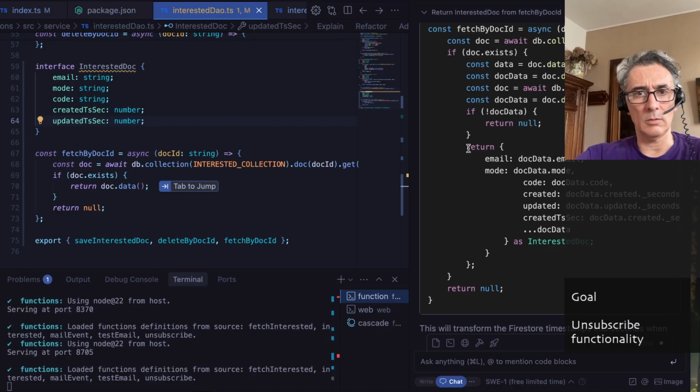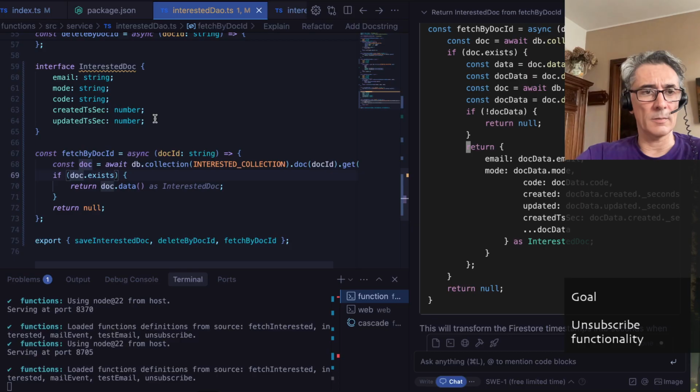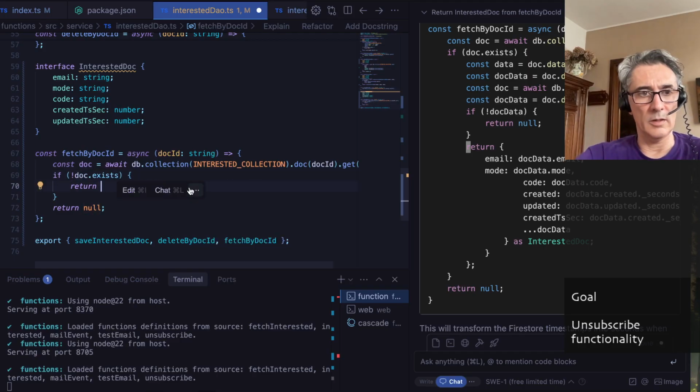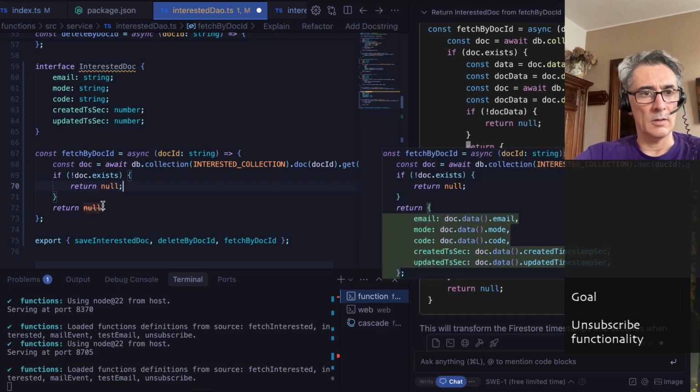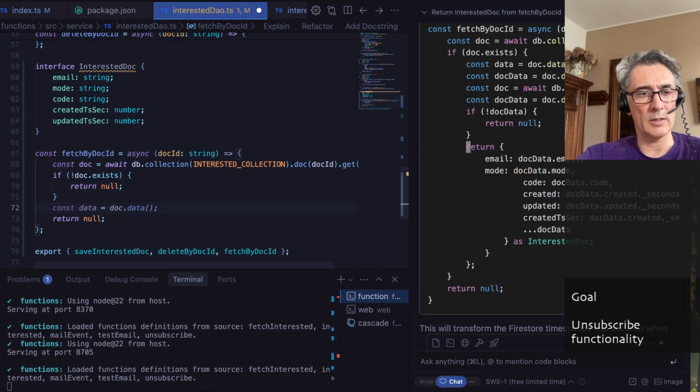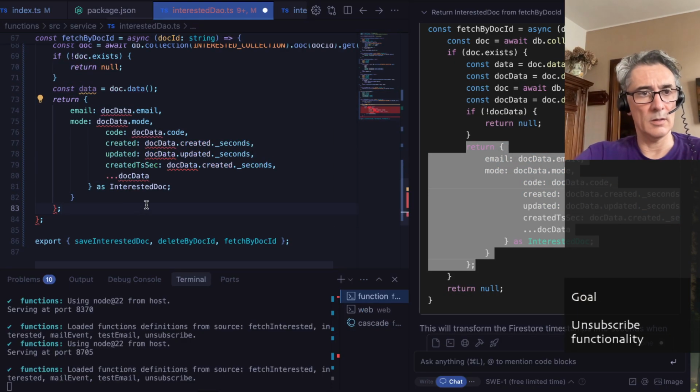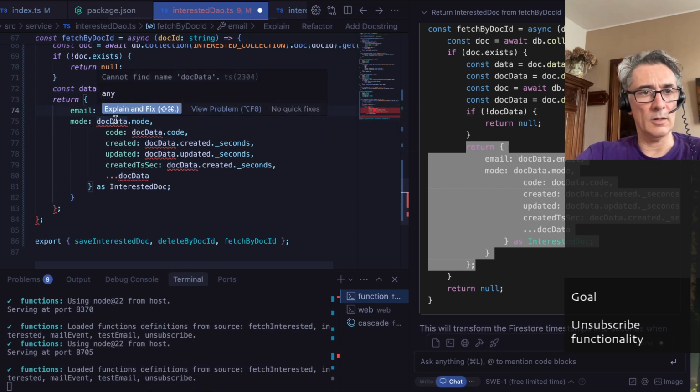So let's invert this check. If it does not exist, we return null. Otherwise, we exist. Yeah, we can do that, so that this is simpler to write. We can copy this bit. And now it's just called data, not doc data.